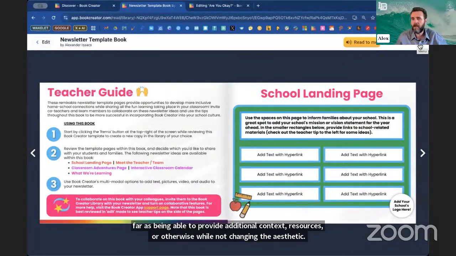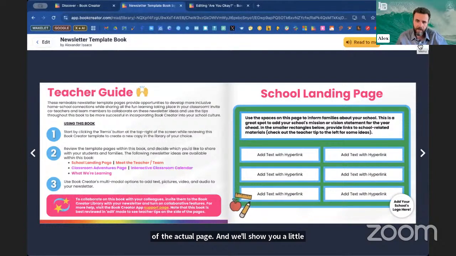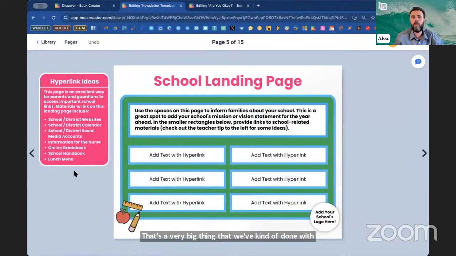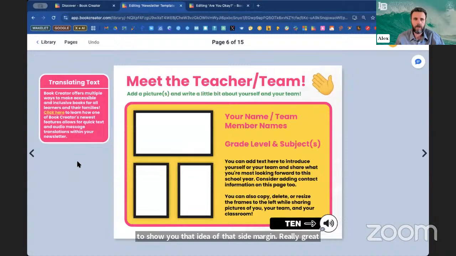And we'll show you a little bit later on, adding in some of those fun Giphy stickers. That's a very big thing that we've done with regard to this template and any Book Creator templates that we're using at this time. But we really just want to show you that idea of that side margin, a really great way of integrating additional context into your book templates.